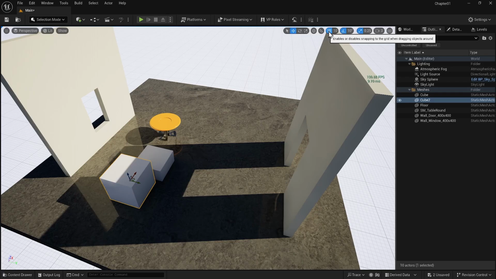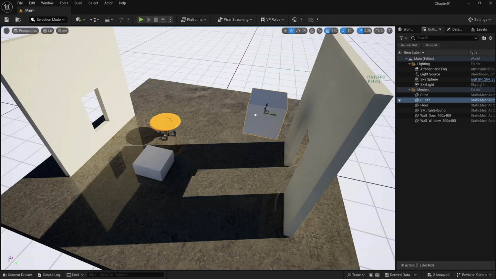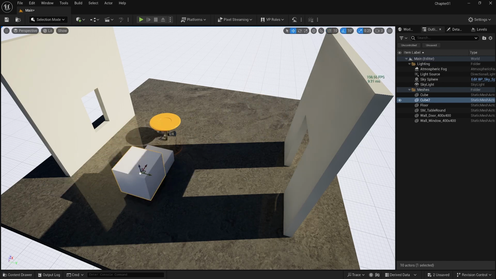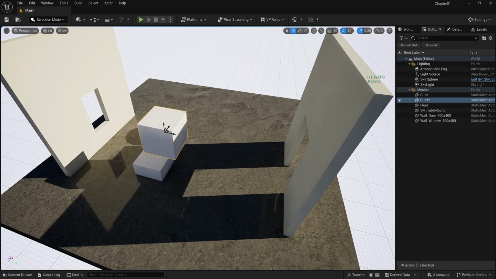You can toggle grid snapping on or off. Changing the grid size affects the snapping intensity. For example, making the grid larger results in larger snapping increments. Let's set it back to 10. If I disable snapping, the movement around the axis becomes much smoother and freer.